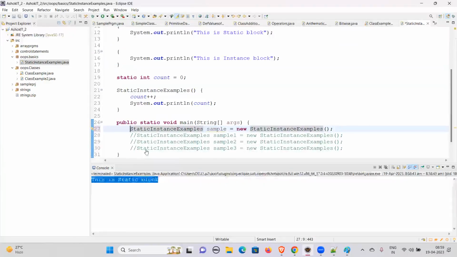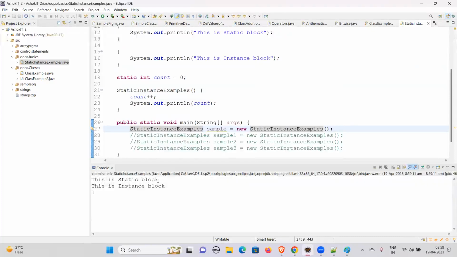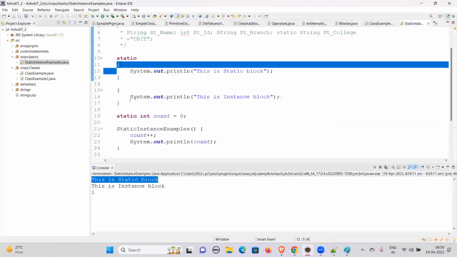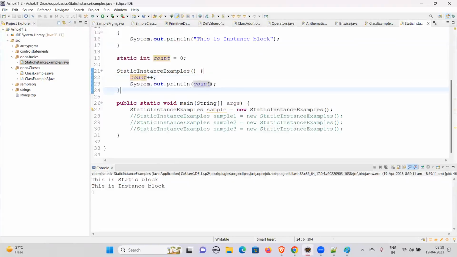Now I'm creating the object. Now you see the sequence of execution. What is happening? This static block is executed first. After that, the instance block is executed. After that, the constructor is called, and here you can see this piece of code is executed, the System.out.println. It's going to execute its value.